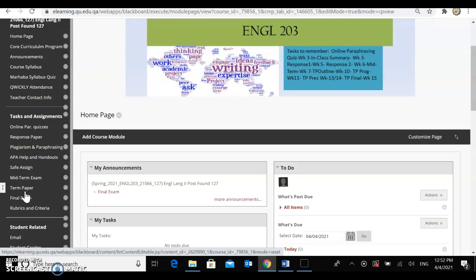Also keep in mind that other English 203 sections may have different instructions, so if you have friends or family members in other sections, then they may be doing things a little bit different, but you need to follow my instructions.